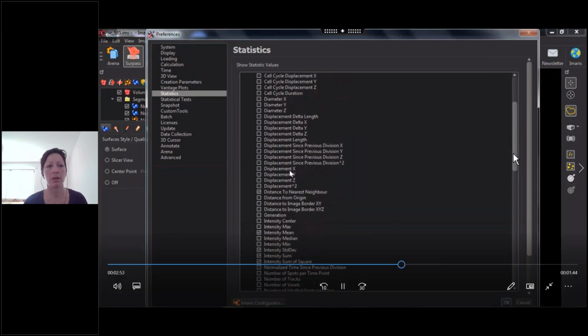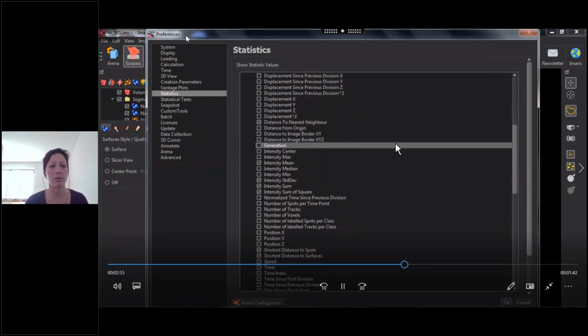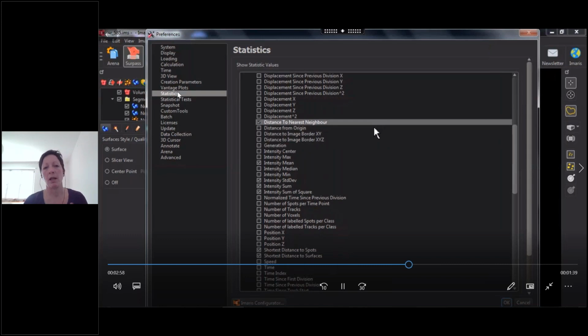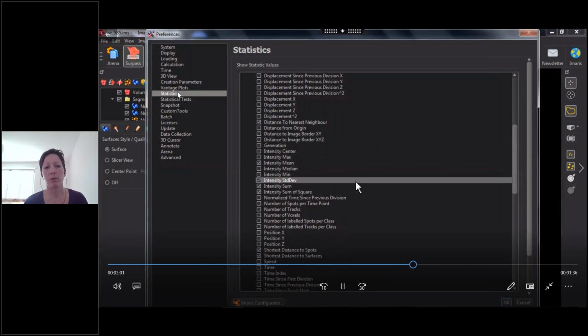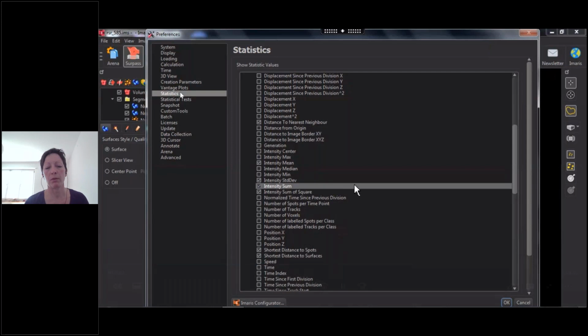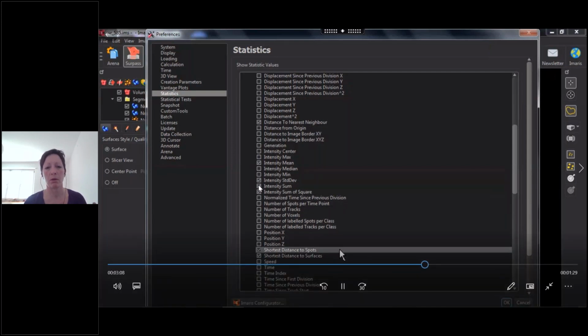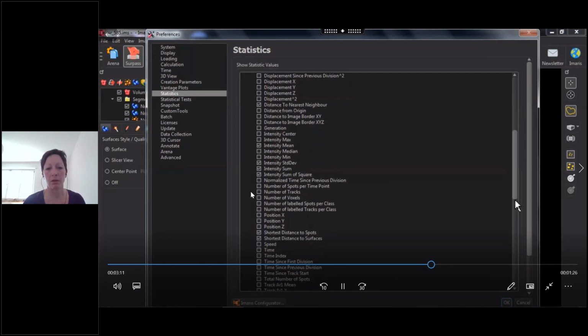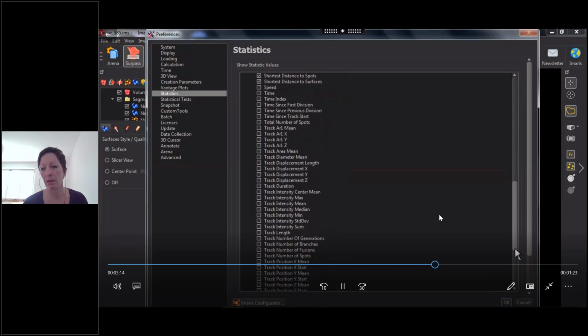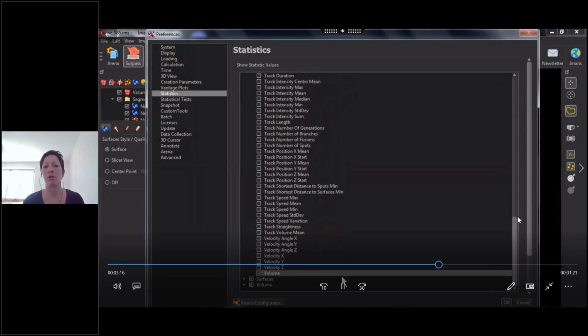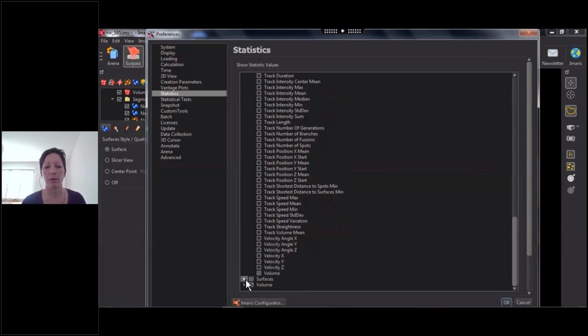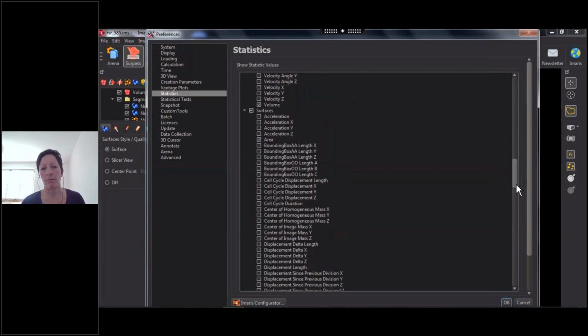You can tick them, so they are available in the preference statistics, and you can choose for the spots or for the surfaces the ones you want. So very often I go for the intensity description: sum, standard deviation, sum of square, mean. I'm also interested in the shortest distance to surface. That means we can measure the distance of the spots to the nuclear surface. The volume is also, of course, interesting. And the same for the surfaces.